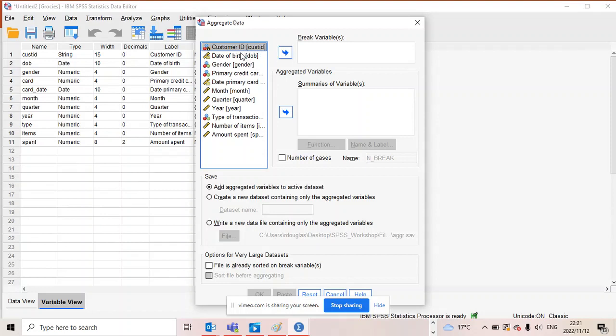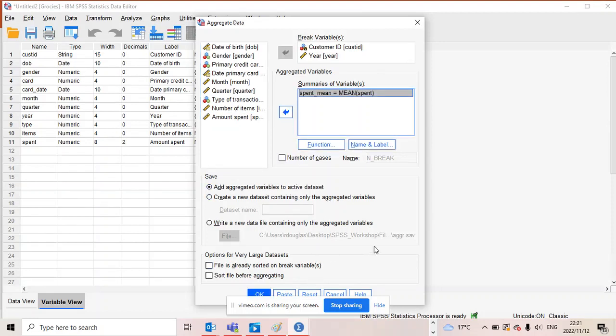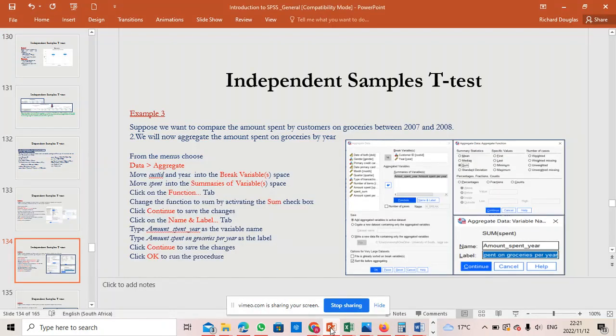You need to move the ID, the year, and the amount spent to the variable box. Then what you need to do is create and copy it to another data set. You need to copy it somewhere, right?